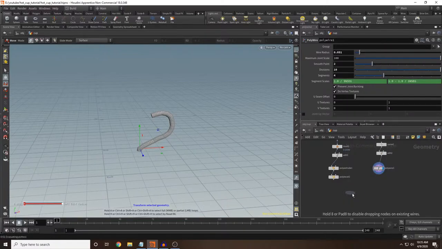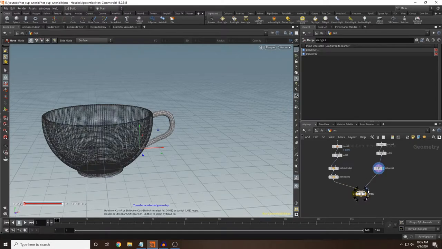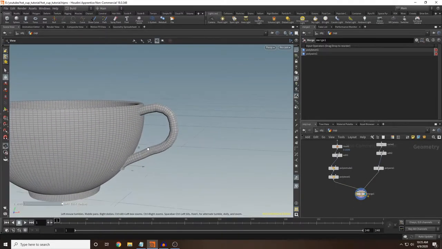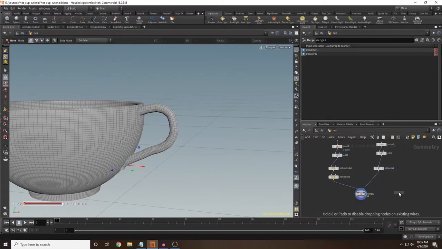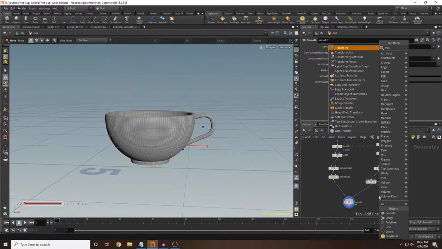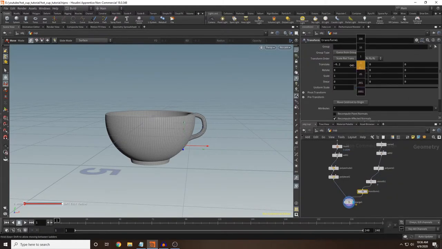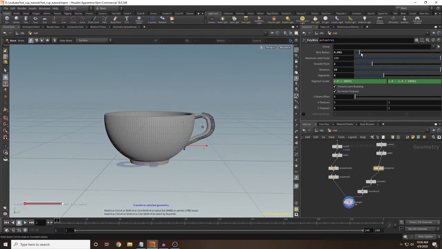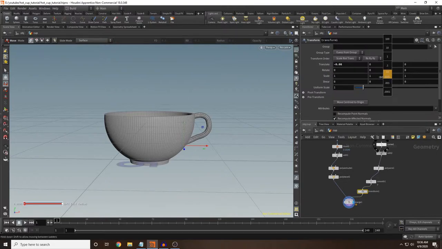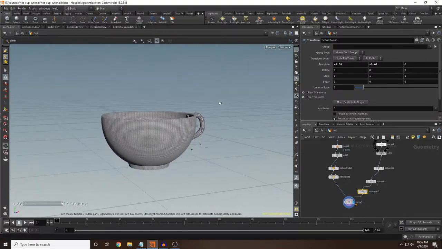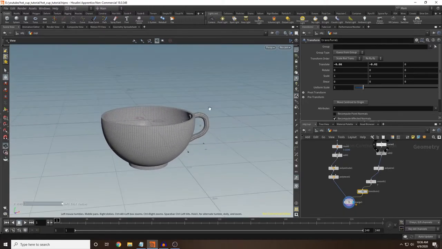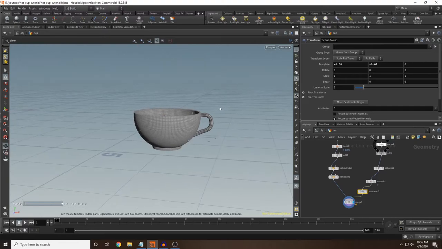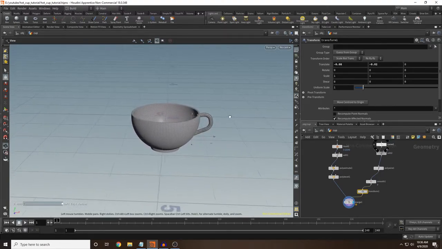And let's drop down a merge node so then we can see both the cup and the handle. Let's drop down a smooth on that handle. Let's put down a transform. Let's just bring it in just a little bit. Make this thicker. All right, I think I'm happy with that. We'll leave it there for now.